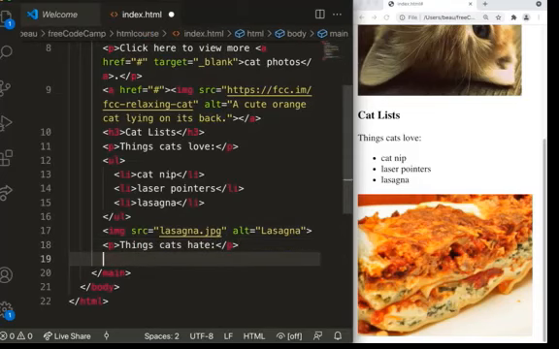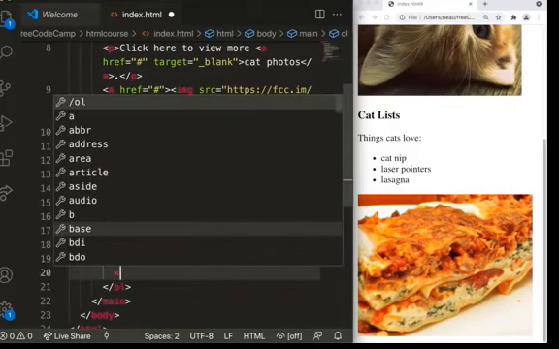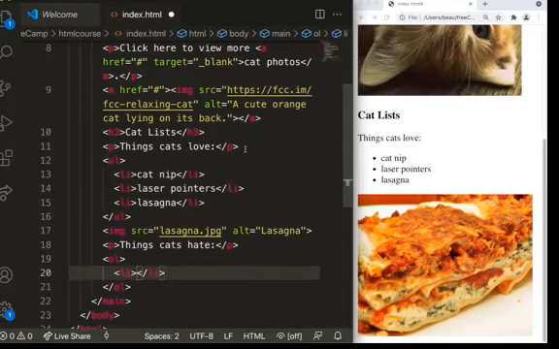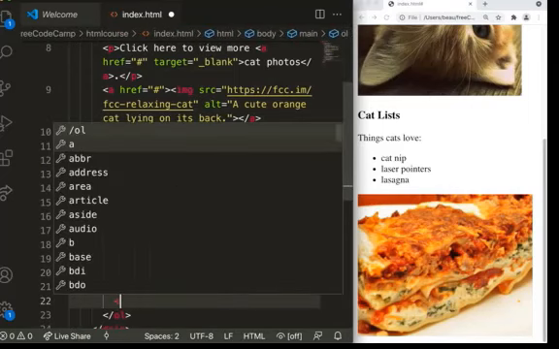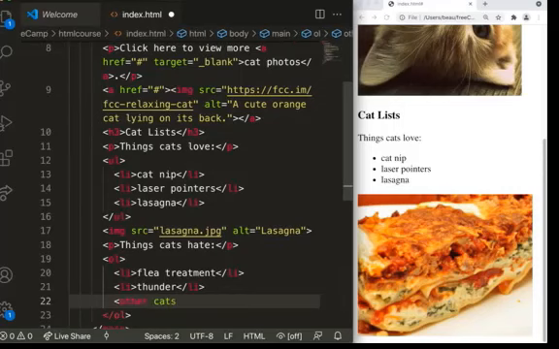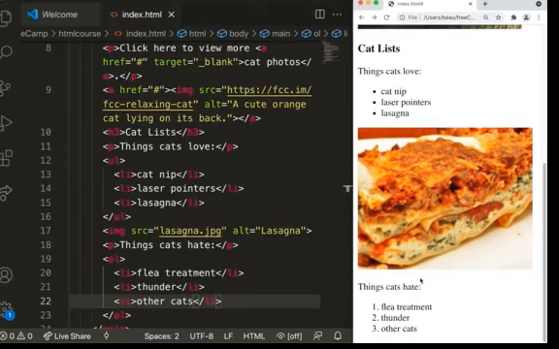So this time, instead of using an unordered list, I'm going to put in an ordered list, OL. And there are going to be 3 list items. The first item is flea treatment. Second list item is thunder. And the third list item is other cats. Oops. LI, other cats. Let's see what that looks like. So you can see the ordered list is numbered. We have 1, 2, 3 here of the things that cats hate.